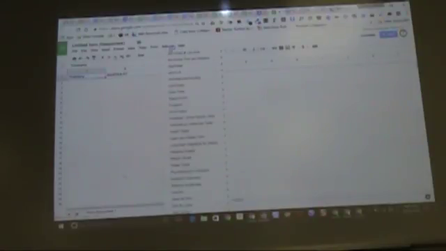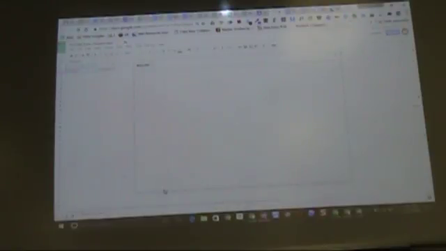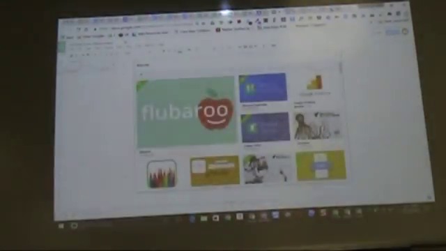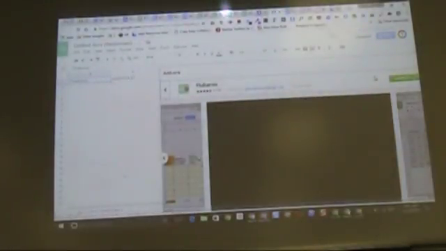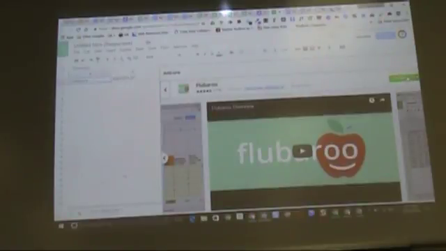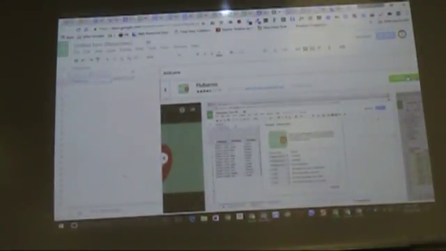right here, and we need to get an add-on, and you see all the way down at the bottom it says get add-ons. I gotta zoom out a little bit here because I'm in too close. So down here it says get add-ons, and you want the one called Flubaroo. When you click on it, it's going to have a big free here. I already have it installed, but this is how you would install it. And then you can run Flubaroo from your spreadsheet.